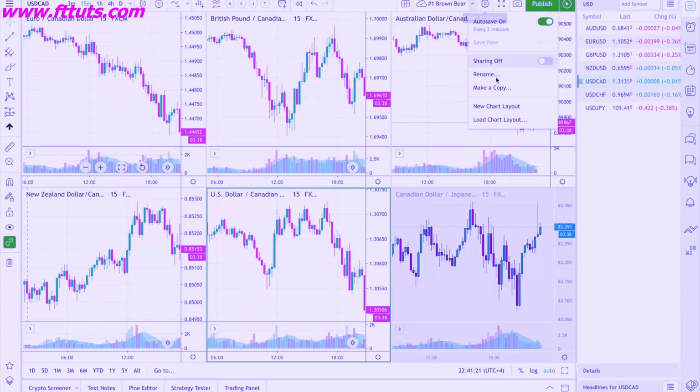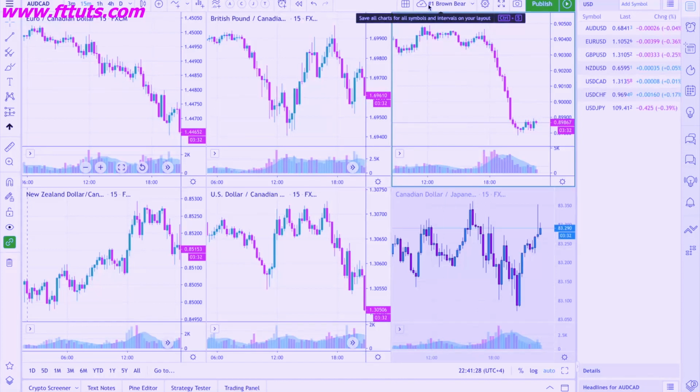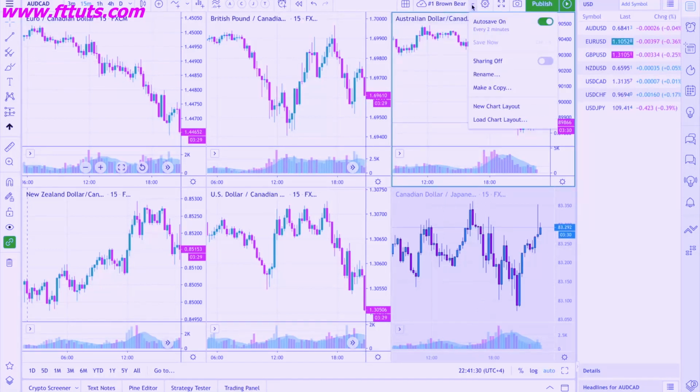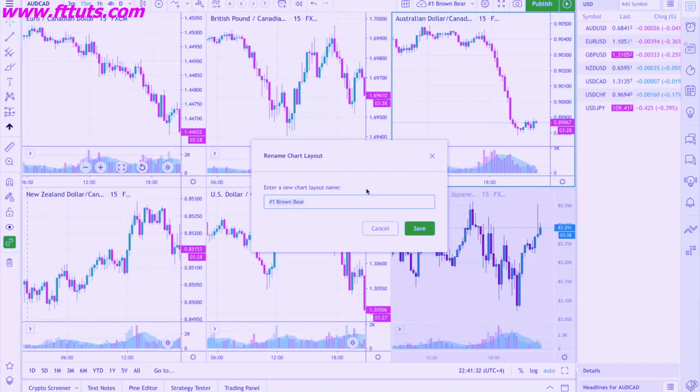I already have a template here, but if you do a new chart layout and you put everything in there, like for example, my chart itself is called number one brown bear, but I can rename this and say CAD only, for example, okay, or just CAD. So you know that if you click on that template, all your CADs will open up. So that way, when you're doing your analysis, you're able to stream through.